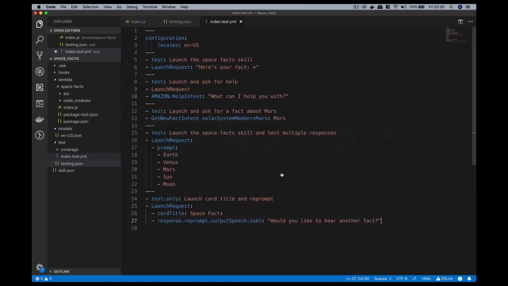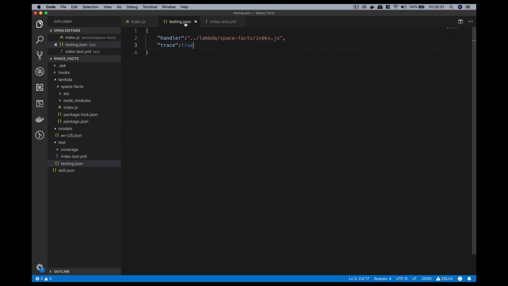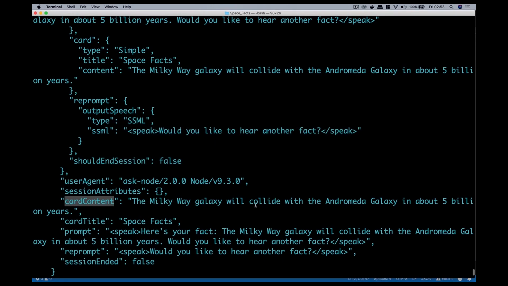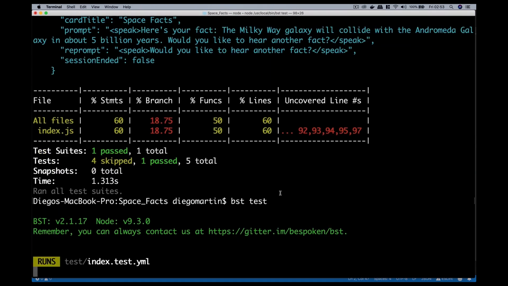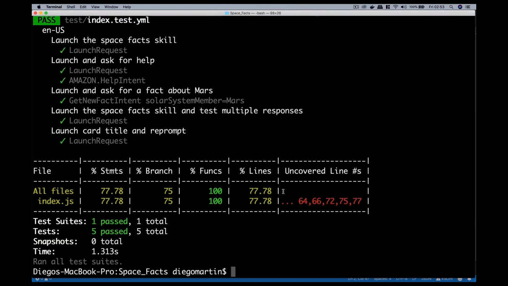So to be more specific, the way in which we did an assertion against the SSML was using JSON-Path. And you can use JSON-Path expressions to do assertions against any part of the response. So to end this video, while I remove the only and the trace property, let me tell you how all of this magic works. Well, at Bespoken, we developed an Alexa emulator that we called Virtual Alexa. Thanks to Virtual Alexa and to a specialized version of Jest that we are using for these tests, we are able to do these tests much more quickly than testing against Alexa itself.